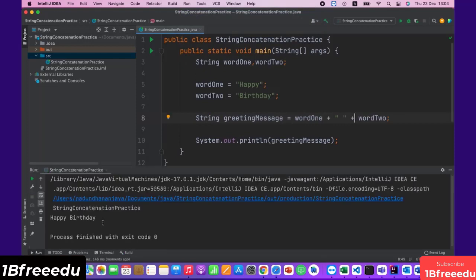Now you can see it output as happy birthday. Okay, that is the string concatenation. We will do more exciting things using string concatenation in future videos.